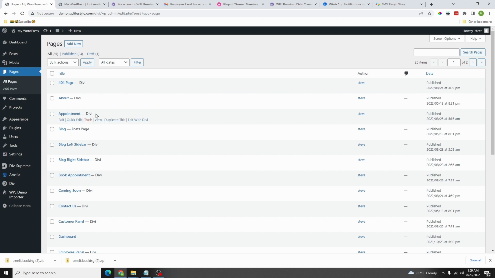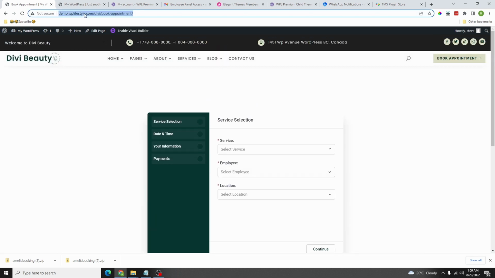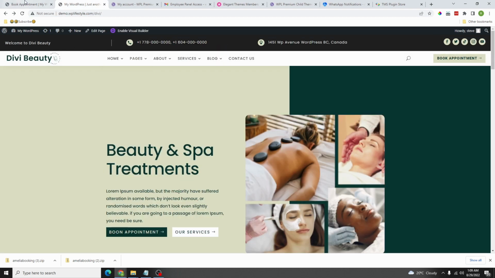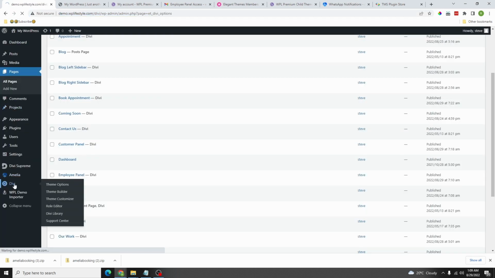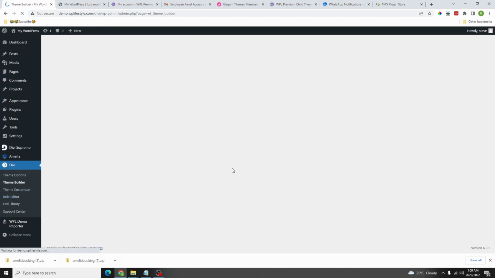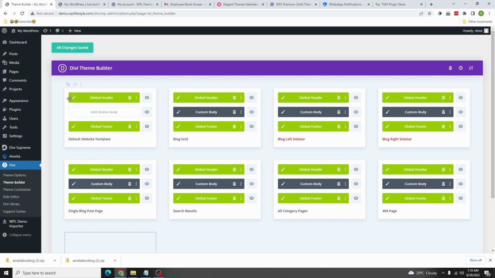So we'll go back to pages over here. So now we want to copy the URL for the appointment, and this is the URL for the appointment. We can copy this actually, then we can go back over here. We'll go back to WordPress, we go to Divi, then we go to the Divi theme builder. By the way, this is all the custom templates that I have for you. This is the blog module, and this is the 404 page, all categories, and then this one right here is the single blog post page. So let's go ahead and edit the global header here.